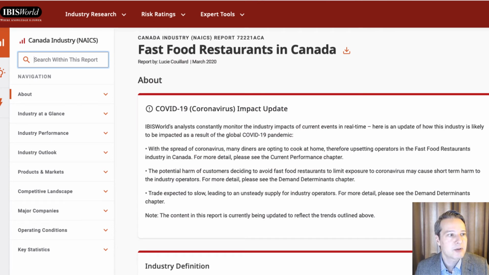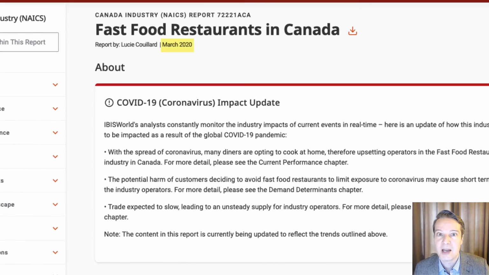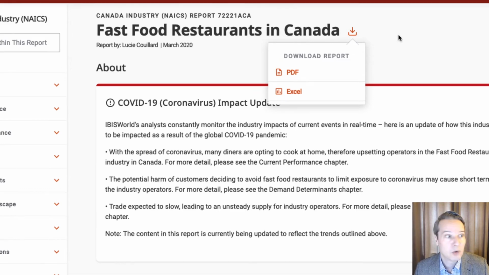And you'll notice that the IBISWorld reports all share a similar look and feel. When I open the report, it tells me when the report was last updated. One of the big strengths of IBISWorld, very current information. I can also go over here and download a PDF version of my report, which is very handy. That way I don't have to be online all the time.